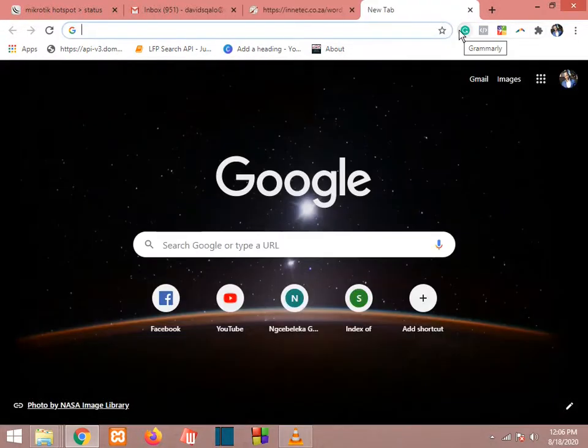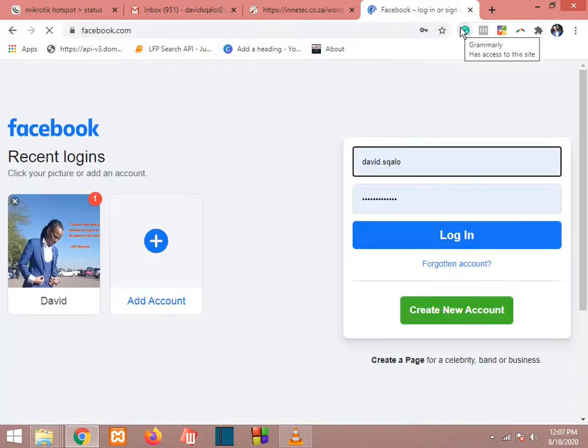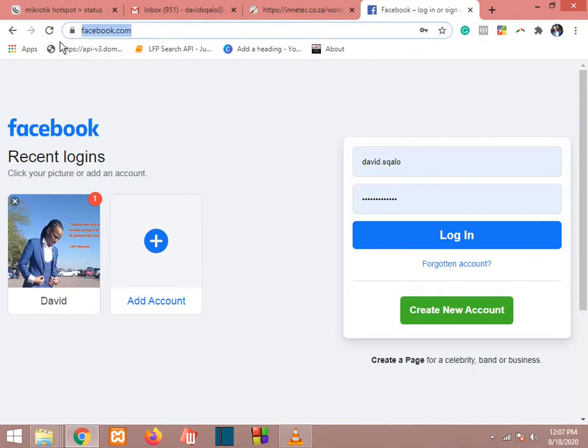So to better explain this, let's look at Facebook, for example. So facebook.com, this is their domain. Okay, so when I click facebook.com, this website shows up. Okay, that's the domain. And now what's a subdomain?